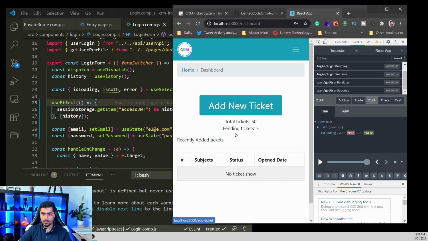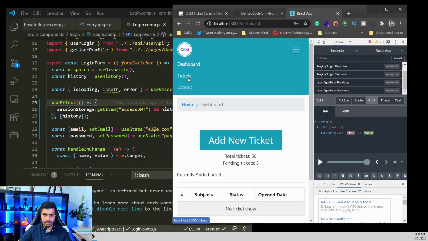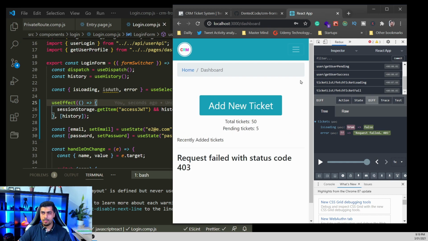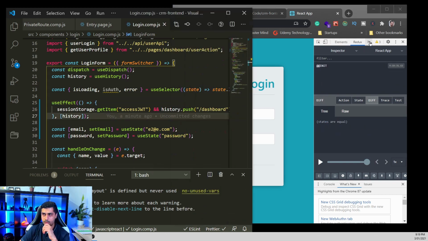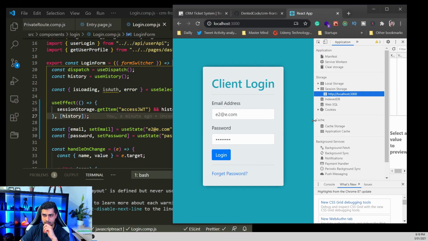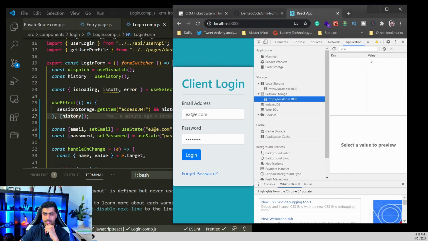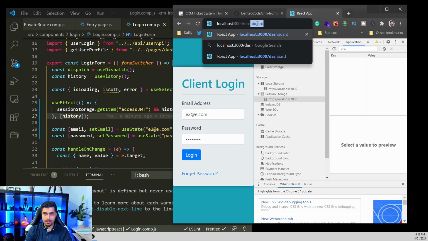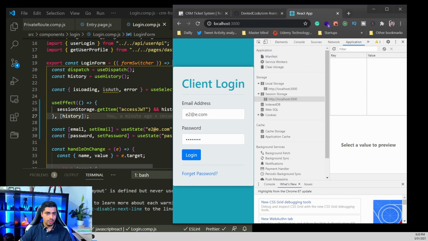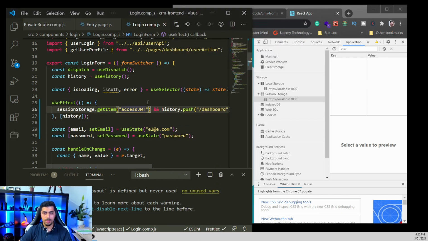Let me try to log in. Okay, we are logged in here. So if I try to go to home now, we will be redirected back to our dashboard page regardless of which page we are on. Okay, but now if we log out, there you go. Yeah, we should be able to log out. If we go to our application session storage, we don't have any token, so that's why we cannot go to any of our private routes. So this one is sorted as well.